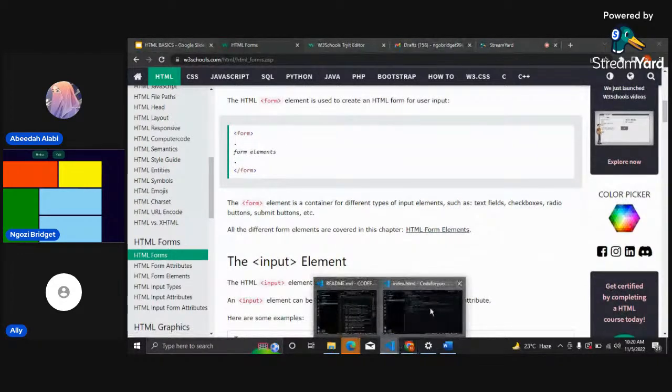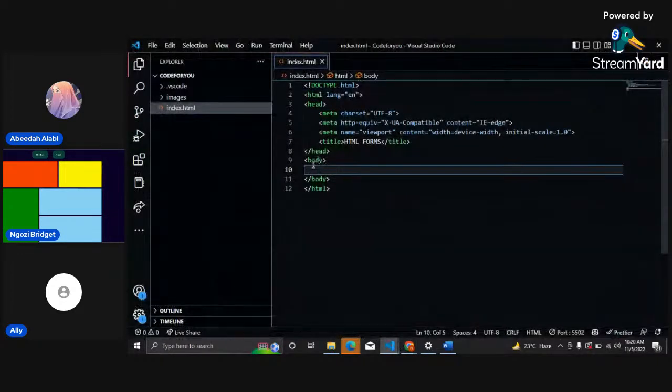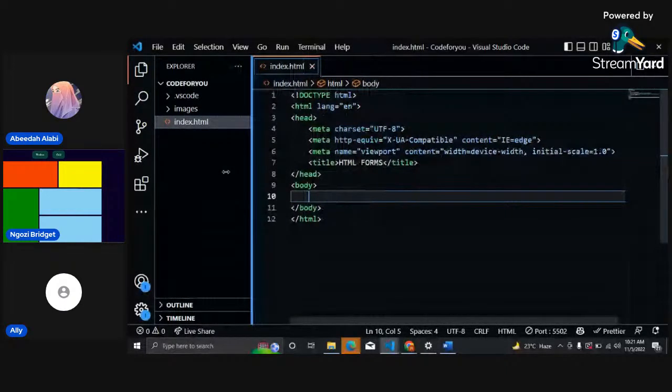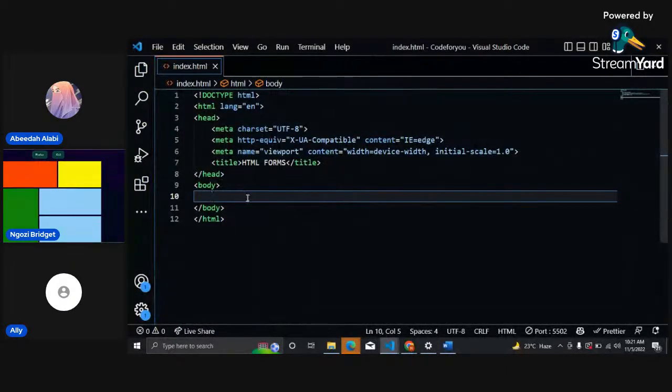So if I want to create a form now, I'll come to my body. Everything that will be shown on the screen should be written within the body tag, else you won't see it. So within my body now, I would hope my screen is visible enough. I just zoomed it now. It's visible enough, right? It's not so tiny. Okay, I guess it's visible enough.